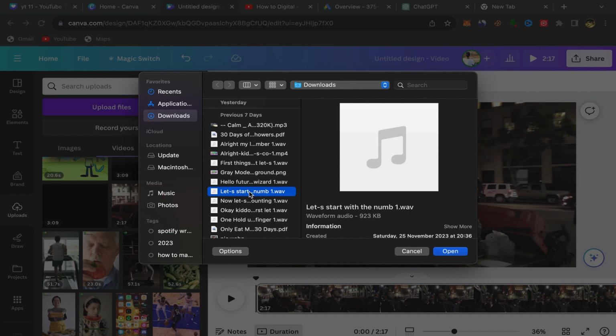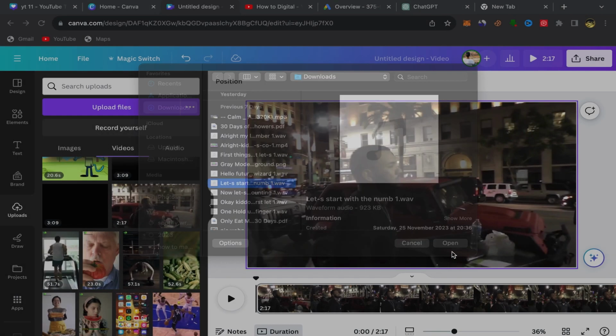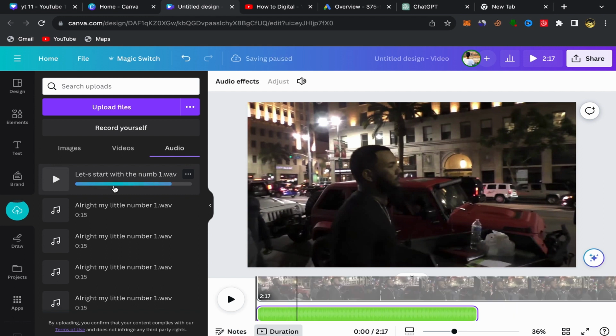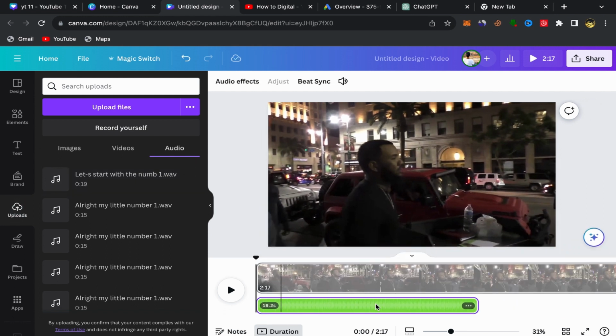So just select your music from your laptop, click on open, and your music will be over here. So just click on your music and your music will be under your video. Okay, it's really easy and simple.